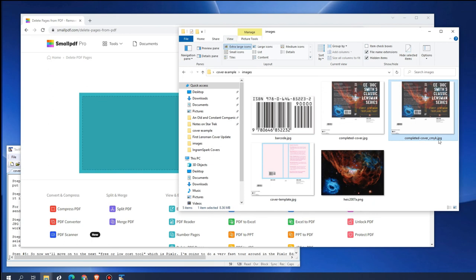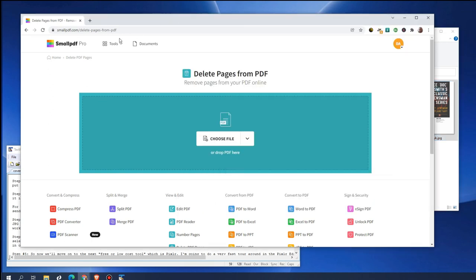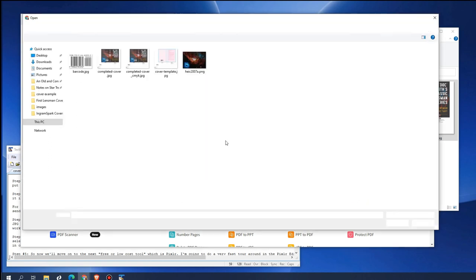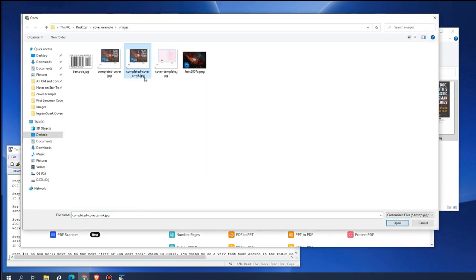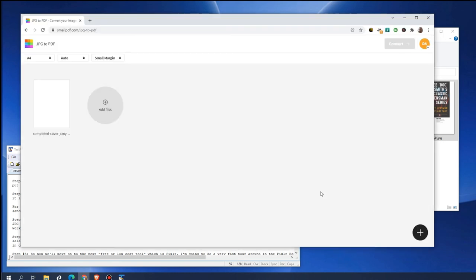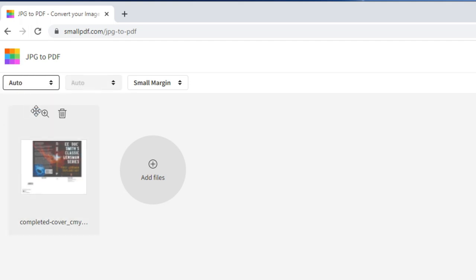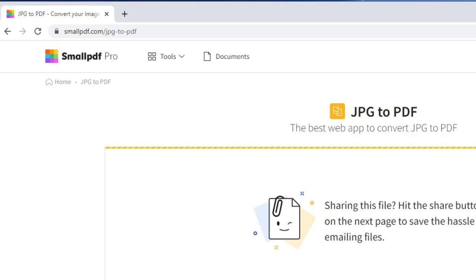And all we have to do now is take this JPEG and we go back to our small PDF. And now we want to go the other way. We want to go JPEG to PDF. Choose files. Make sure you get the CMYK one. Now, this is very important. Through trial and error, I learned that you have to choose these options, auto and no margin. So let me go over that again. Choose auto and no margin here, and then click convert.